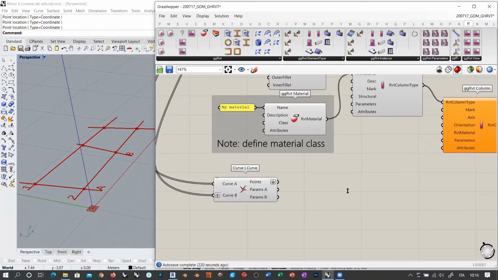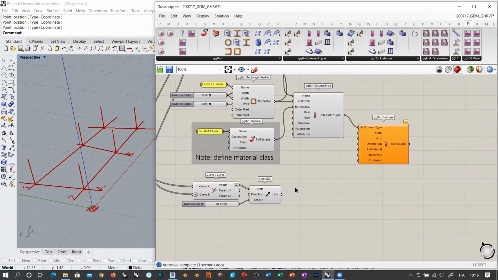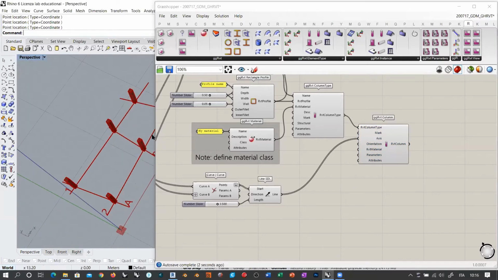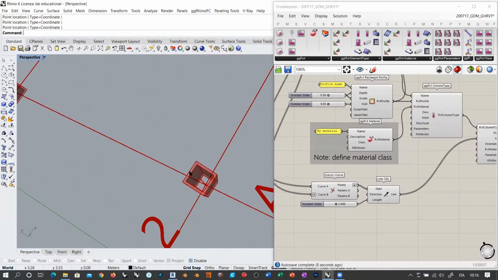So the easiest way, and probably the more practical and the closest to real life, is to create, for example, a line SDL starting from the intersections along the Z direction, which is already a preset in this direction input, and just defining the length. So if you want, for example, a length of 3.5, you just define this as the length of your columns, and then you plug the axis in the axis input. And you already see the columns appearing here. They should be hollow. Yes, they are. There is no fillet in the corners because we didn't feed the outer fillet and inner fillet of these columns.